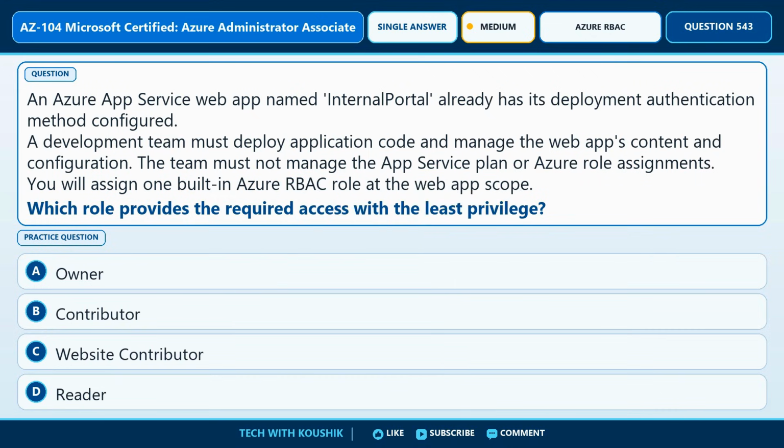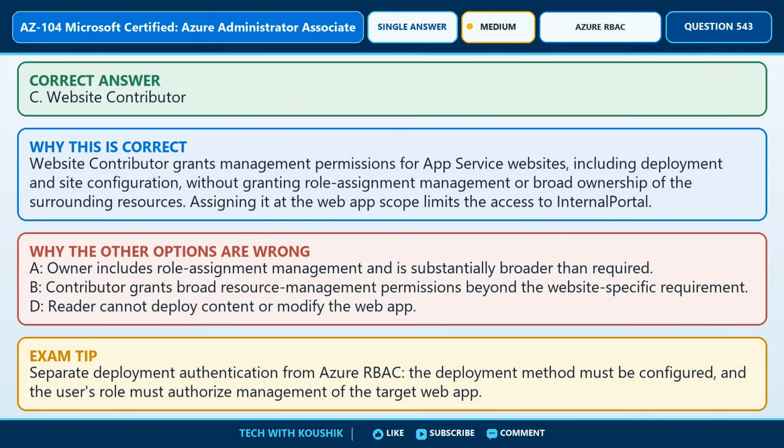The appropriate choice is option C, Website Contributor. The key reason is Website Contributor grants management permissions for App Service websites, including deployment and site configuration, without granting role assignment management or broad ownership of the surrounding resources. Assigning it at the web app scope limits the access to Internal Portal.